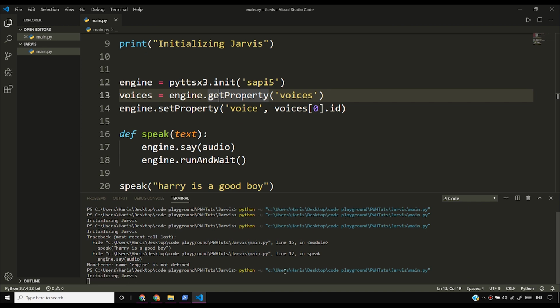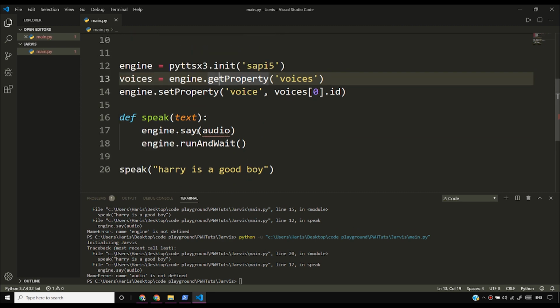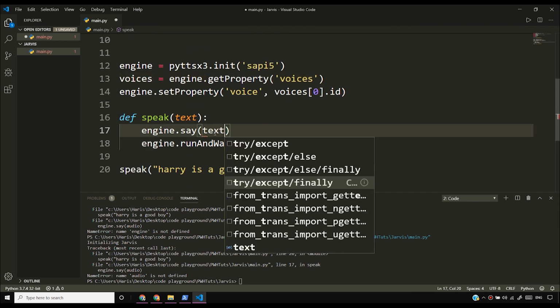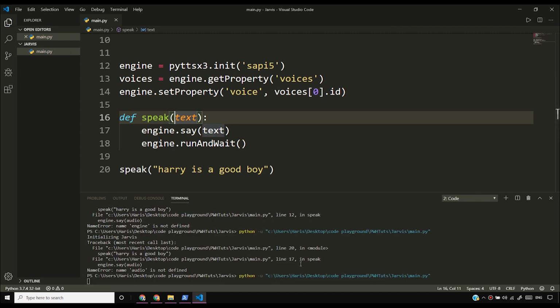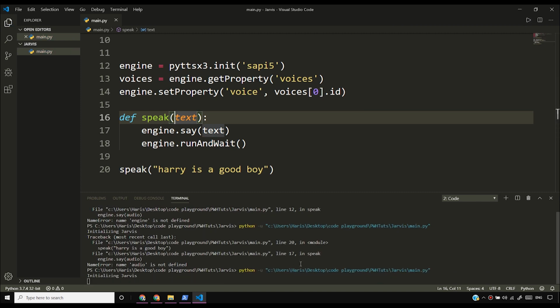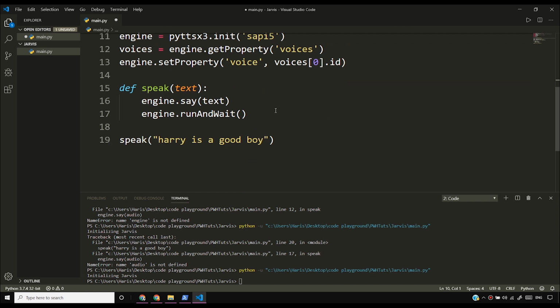I'm waiting for it to finish. So it says audio is not defined. There's something wrong here. Okay, so I need to say text because the name of my string is text. I'm making a lot of mistakes here, but again, it's a part of your learning. Okay, so "Harry is a good boy," it said that, and we are successful so far. So we are successful in creating a speak function which will speak for us.